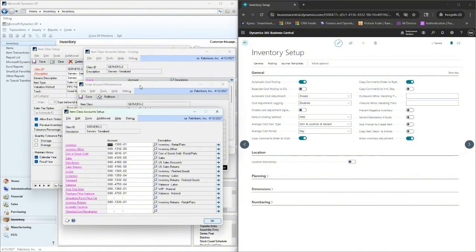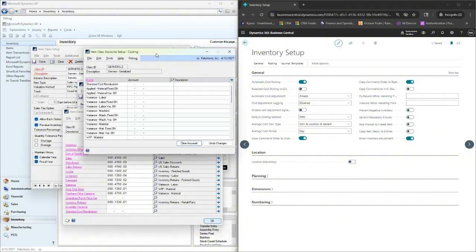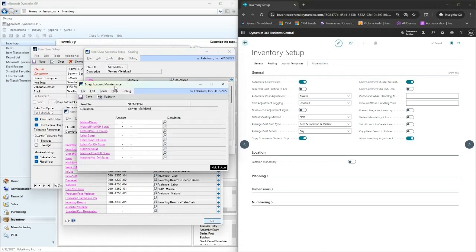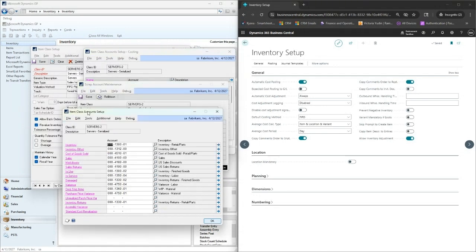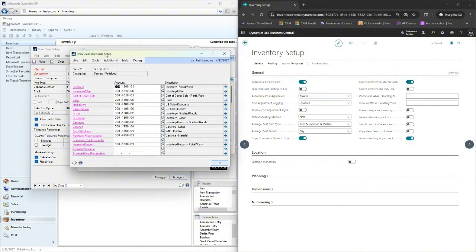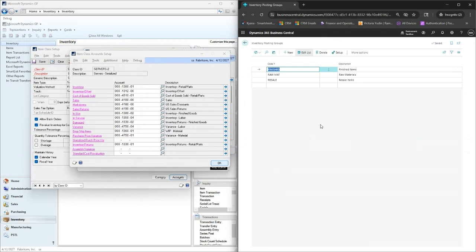These are ISVs. This scrap account maintenance is an ISV. And this account class setup costing is for manufacturing. So if you don't have manufacturing and you don't have the ISV, you will not see these two windows. I don't want you to be alarmed if you see something different on my screen than yours. All right, so my accounts here would be my posting groups in GP, or in BC rather.